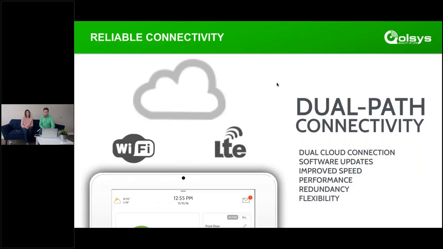Super fast. So we use this for dual cloud connection. We're connecting to both the Alarm.com cloud and the Qolsys cloud. Through that, you're going to get software updates. That improves your speed. Of course, when you send that command from your phone saying arm away, it will arm the system almost right away. If you send a command from your phone saying turn the light on, it's going to do it right away. So really fast, gives you great performance and creates that redundancy in case there's a problem with one or the other. If the Wi-Fi goes down, you've still got LTE.